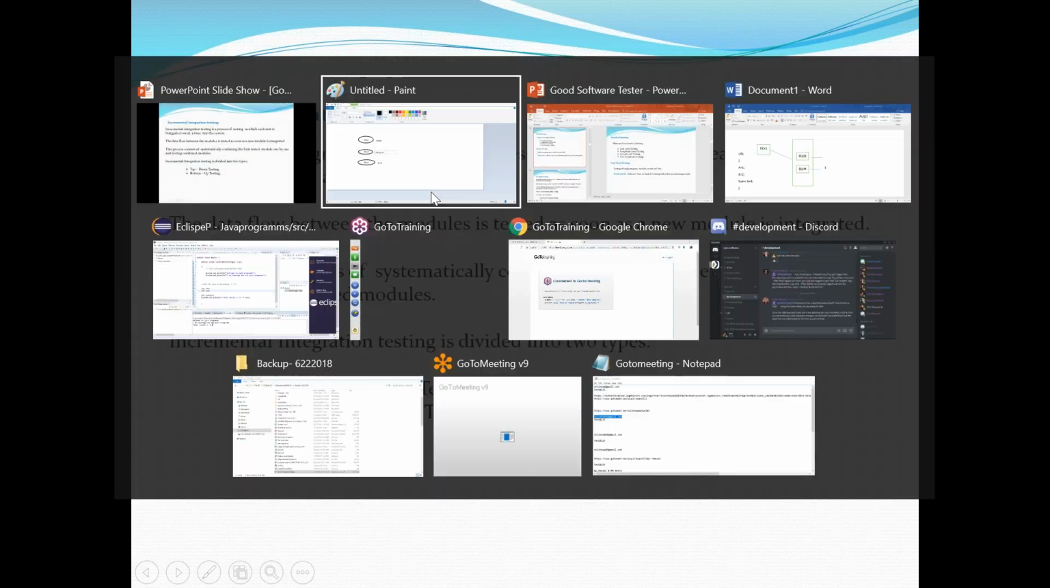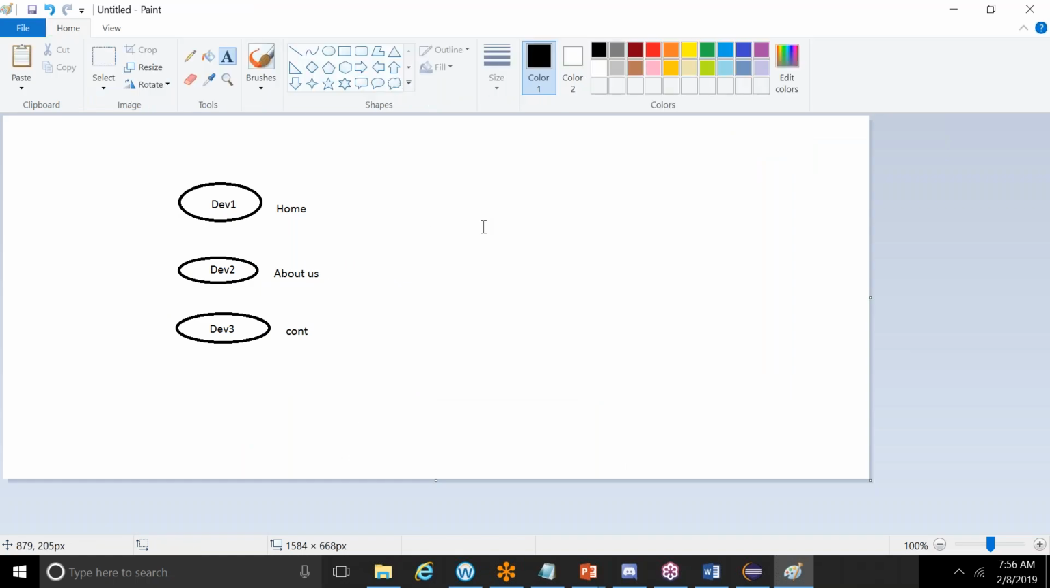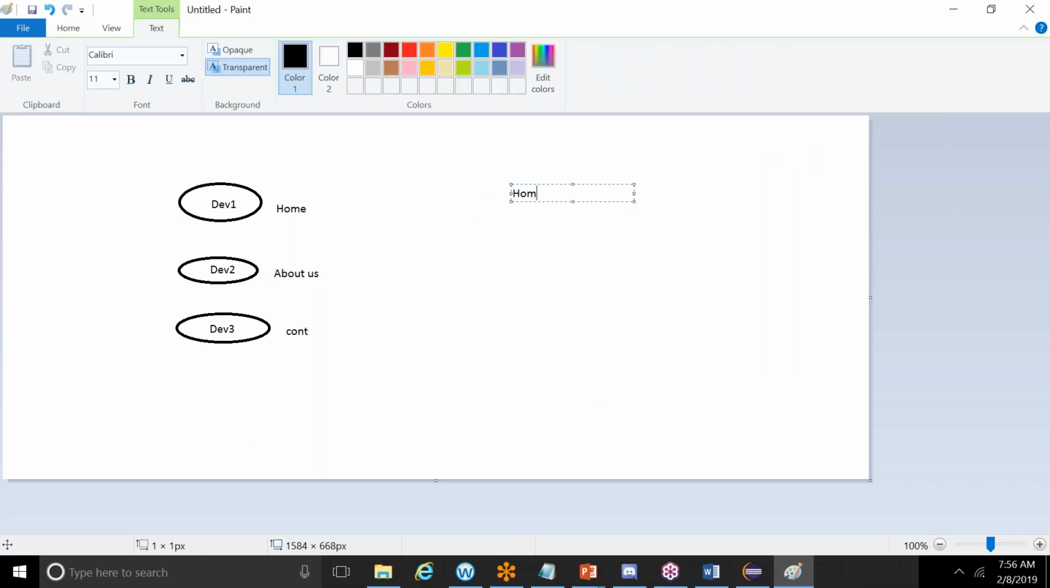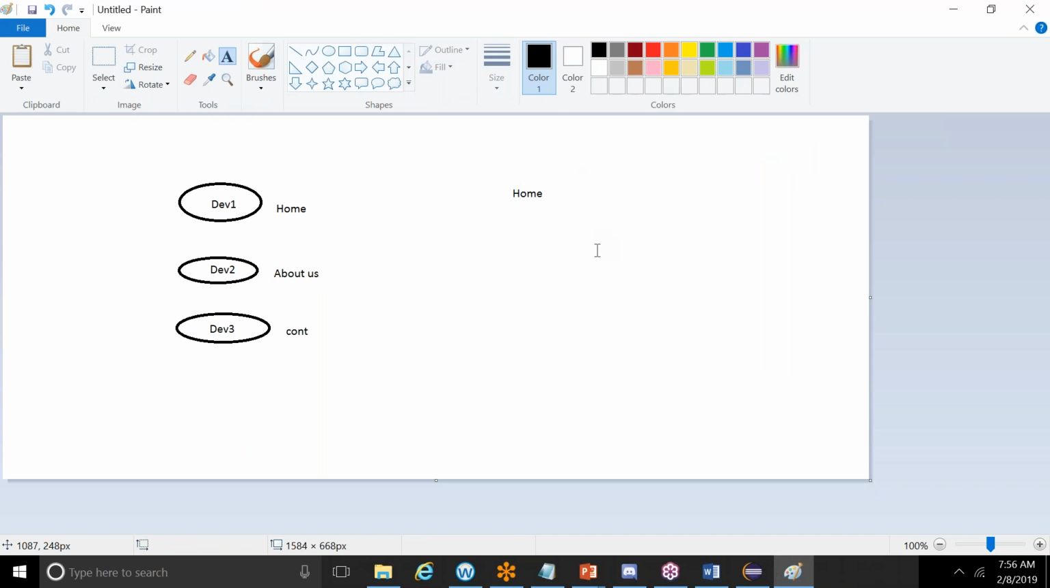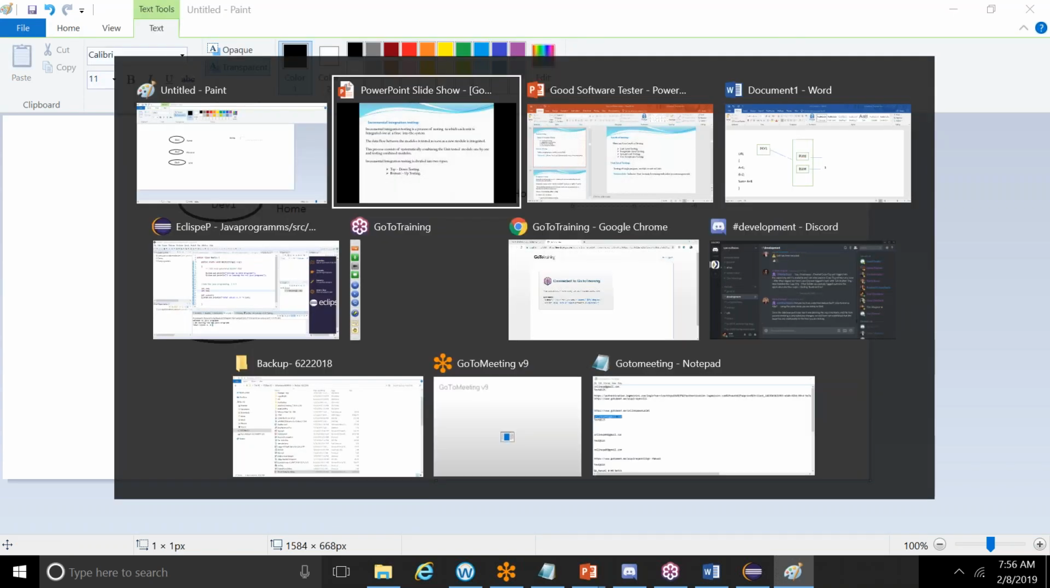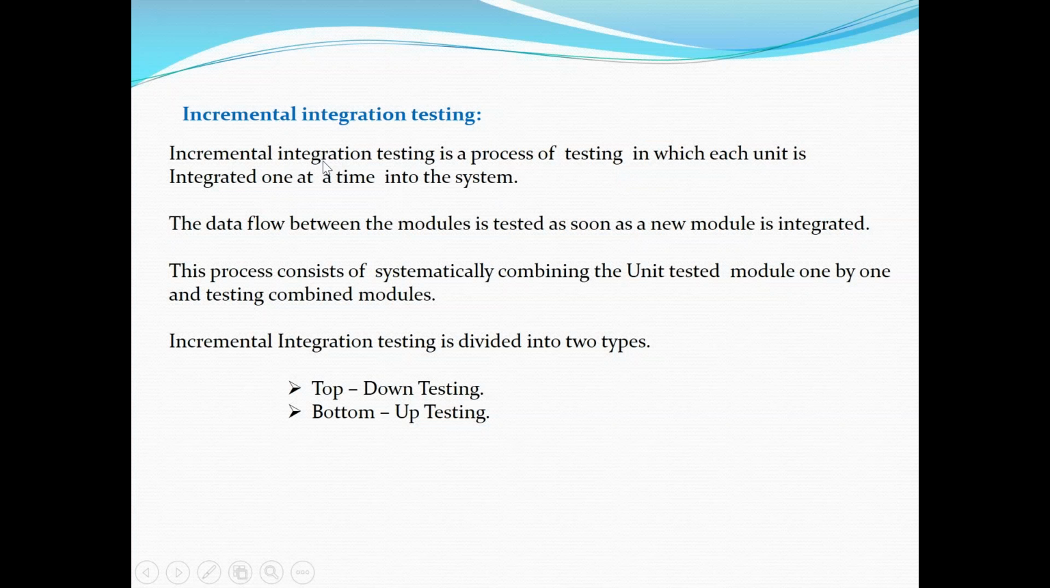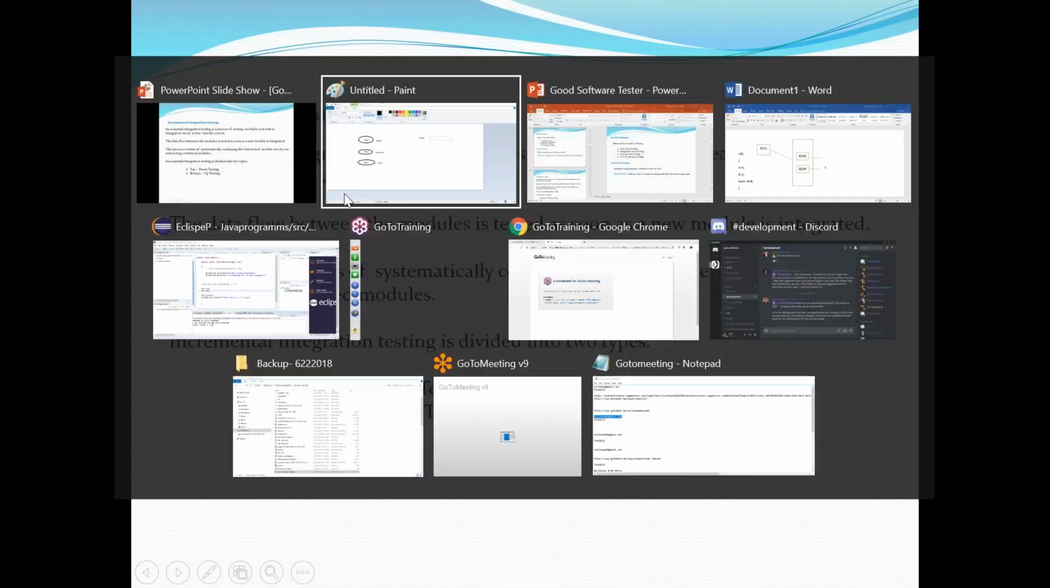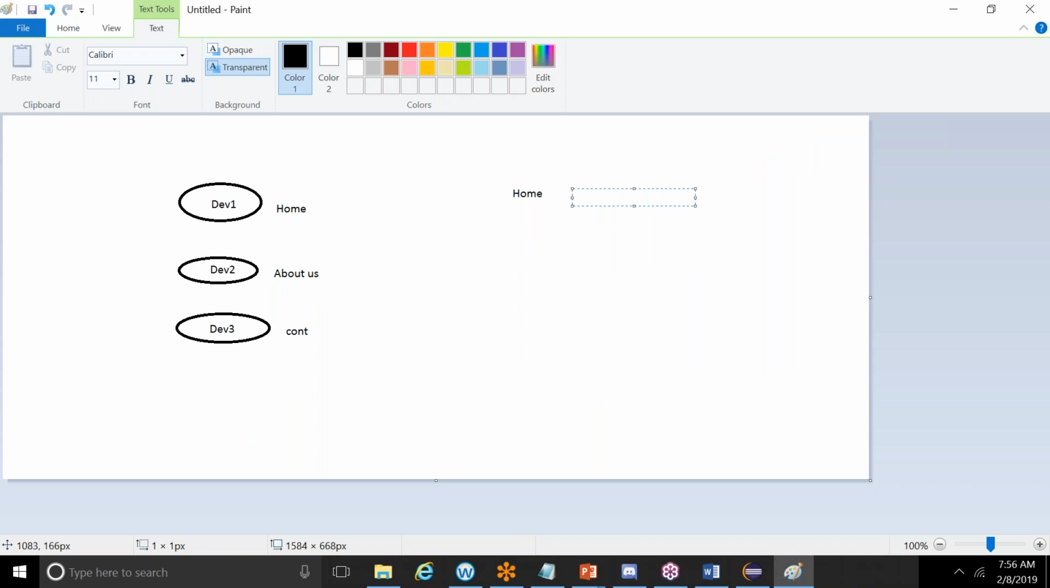So the first time, they will give you one home page, and you need to check whether this home page is working properly or not. It is working fine. Now, incremental integration means each unit is integrated one at a time. I'm not adding about us and contact us together, I'm adding only one at a time. So now I am adding one more module, about us.